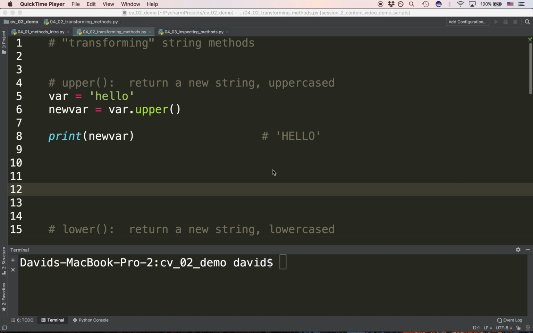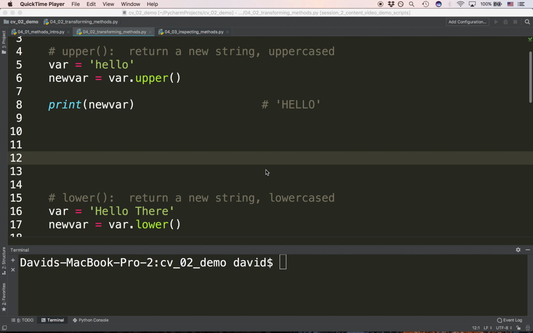Now we're going to look at a series of methods that we can use to change strings, or create new strings rather, or tell us something about the strings. I divide these roughly into two concepts, one transforming, another inspecting. Transforming is a little bit of a misnomer. Let's look closely at what I mean by transforming.